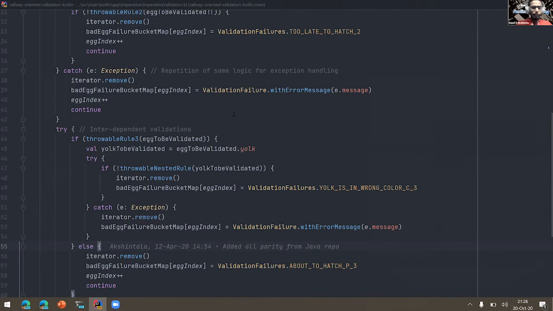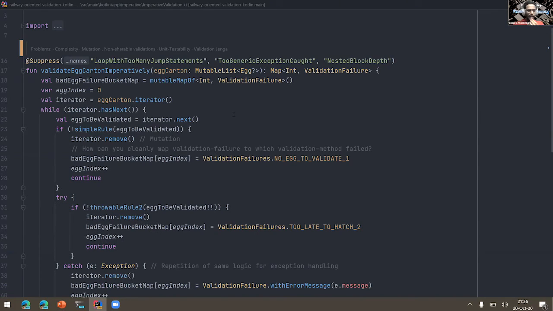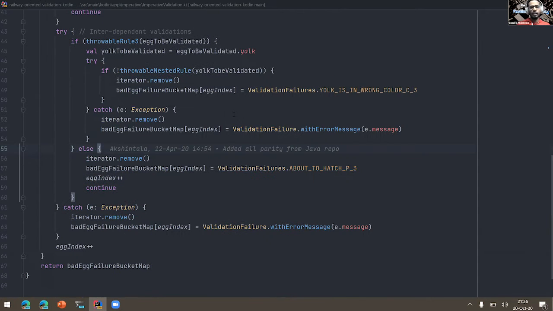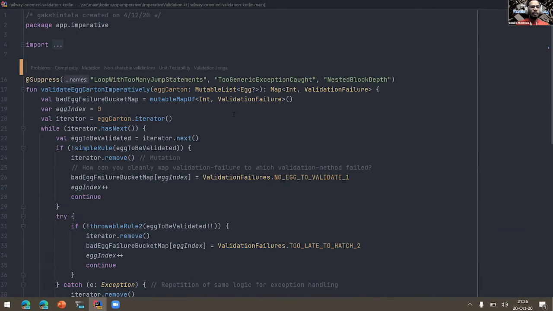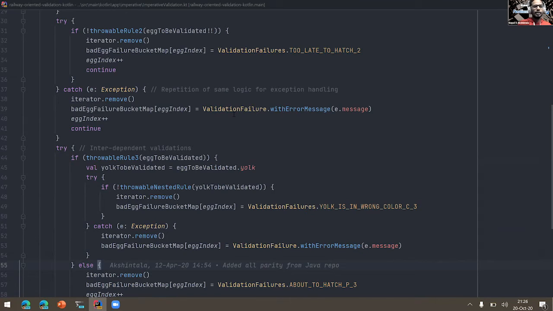Cool. So the code ends up looking like this. This is pretty familiar for a lot of us because we keep seeing this kind of code in our production. A lot of if else, try catches, and all those inverted pyramid kind of stuff. So let me try to explain what we're trying to do here.